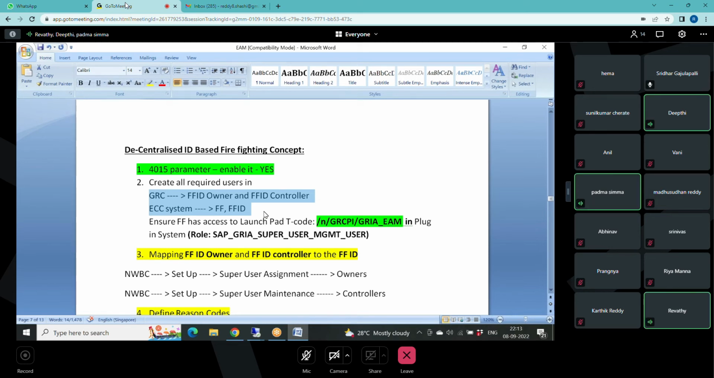Centralized. Firefighter is not created in the GRC system. Right, exactly. So here, in GRC, I am only creating two IDs, which are the firefighter owner and the firefighter controller. We don't need the normal user in the GRC, because centralized means the user has to log in from GRC, hence it is needed, whereas in decentralized, the user will not log in from GRC, so it is not needed.